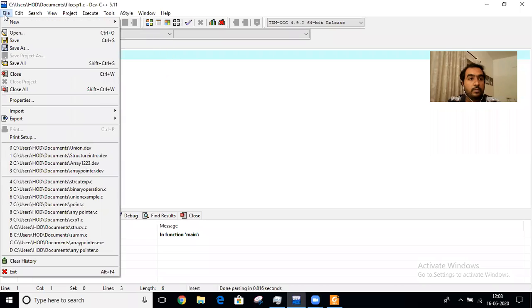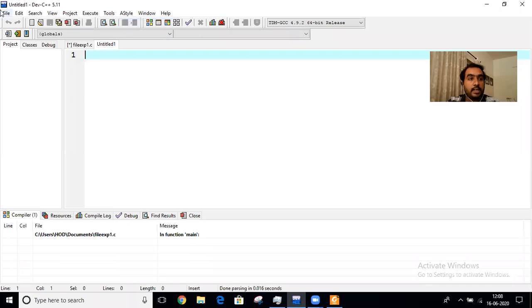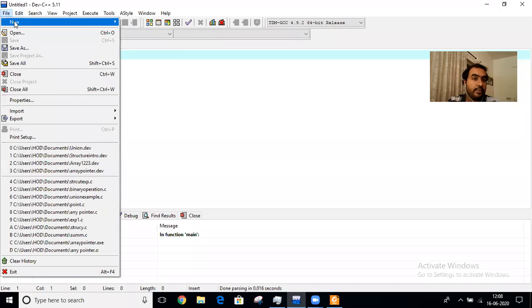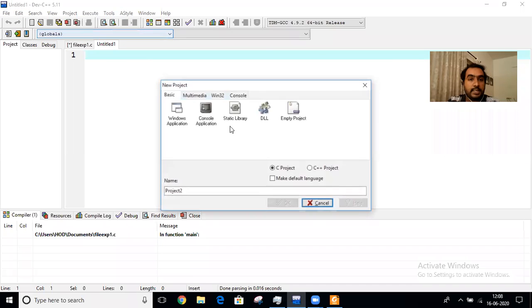Okay, so before starting files in C, we'll look at what the requirement of a file is. Basically, we'll just create a project here first of all.